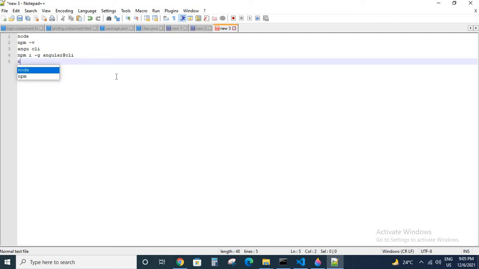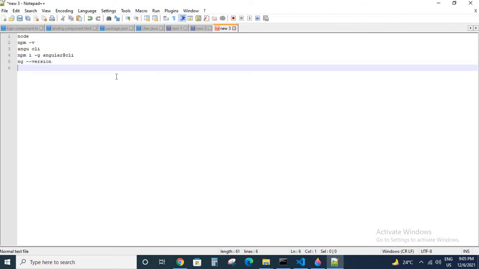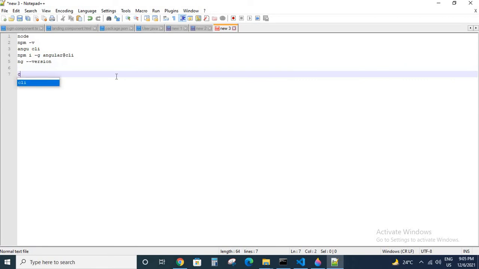After that you need to check it with ng -version, whether it is installed or not. Check which version it is. Then after that, you need to create a new project.